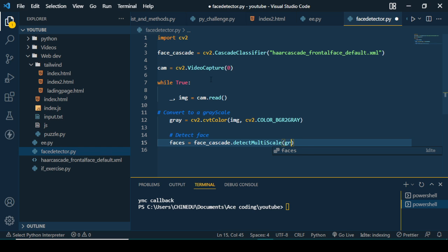Then we are going to pass in gray, comma 1.1, comma 4. Just putting these default values for now. So now when we detect the face, we actually want to put something on the face so that we know that this is a face detector. What we are going to do now is to draw a rectangle.